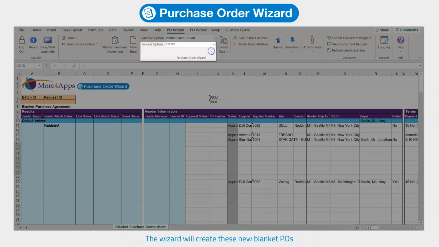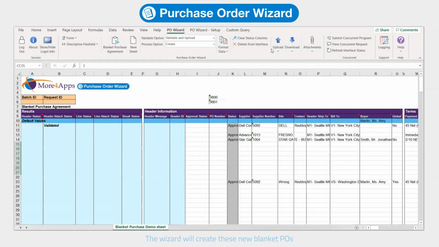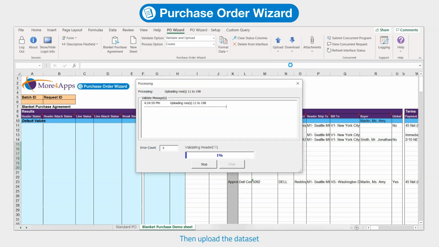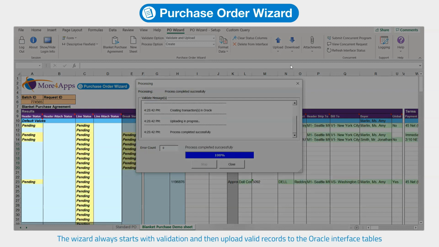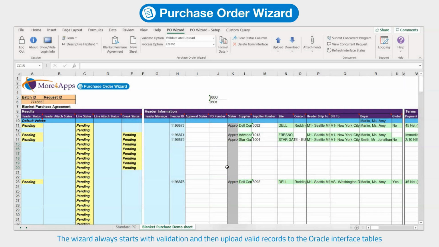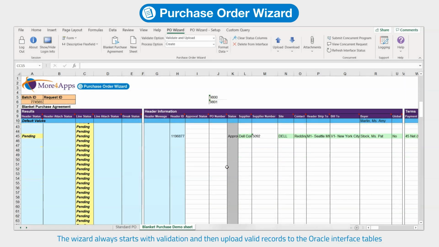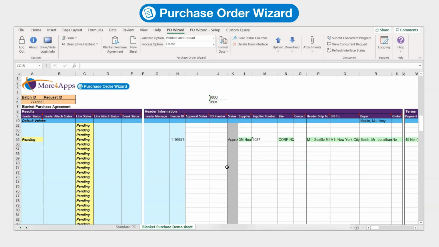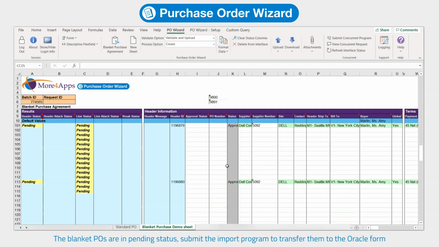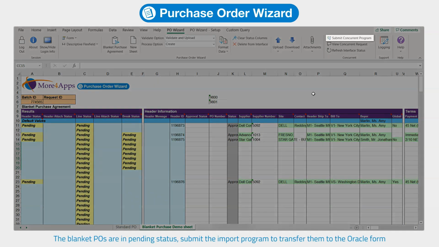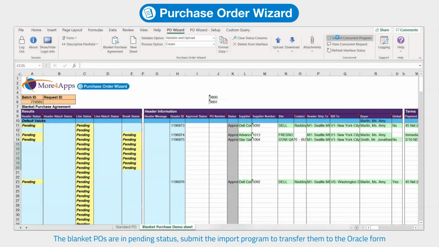The wizard will create these new blanket purchase agreements. Then upload the dataset. The wizard always starts with validation and then uploads valid records to the Oracle interface tables. The blanket POs are in pending status. Submit the import program to transfer them to the Oracle form.